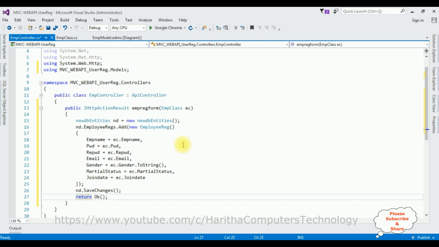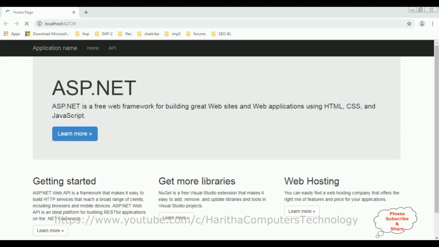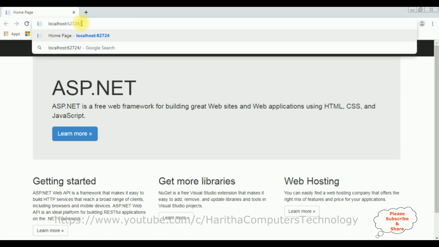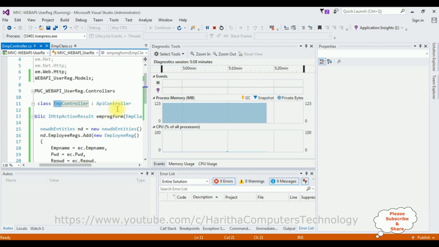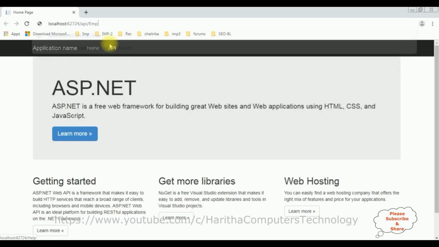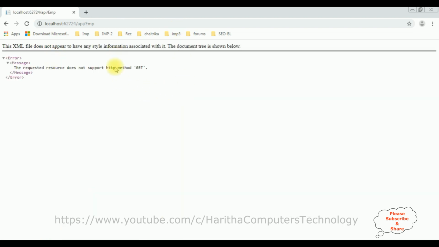Now before adding the MVC controller, first we require the Web API controller URL. So let's browse this EMP controller in Google Chrome, and here we got the output of the default home page of the project. Now we require the Web API. After the domain name, I'm adding /api/ and then the controller name, which is EMP. Add that one, enter, and here we got the output of the Web API.